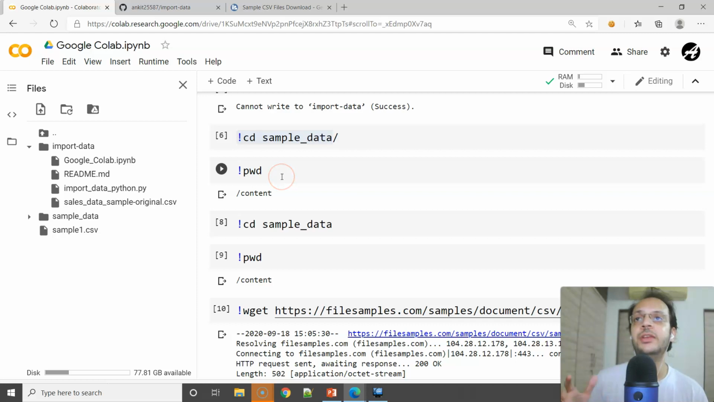Alright, and this way you can fire all those system level commands directly from the Colab notebook.